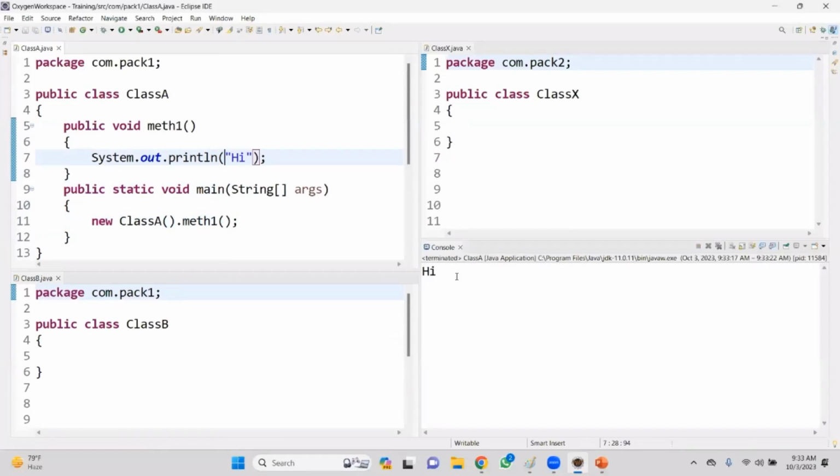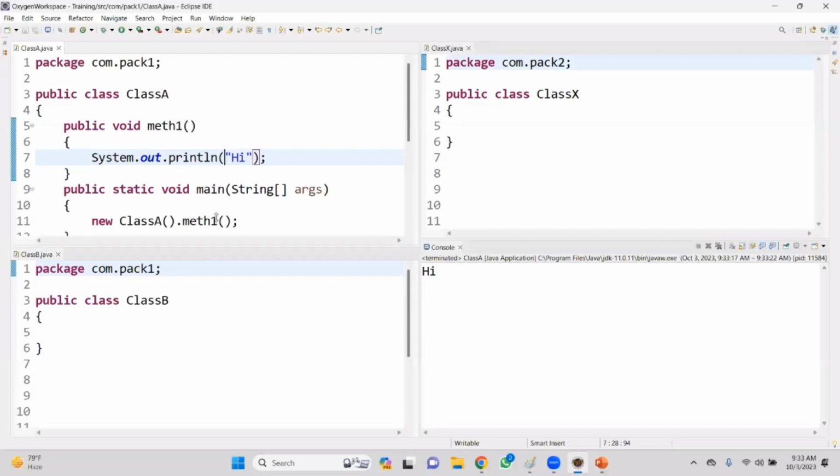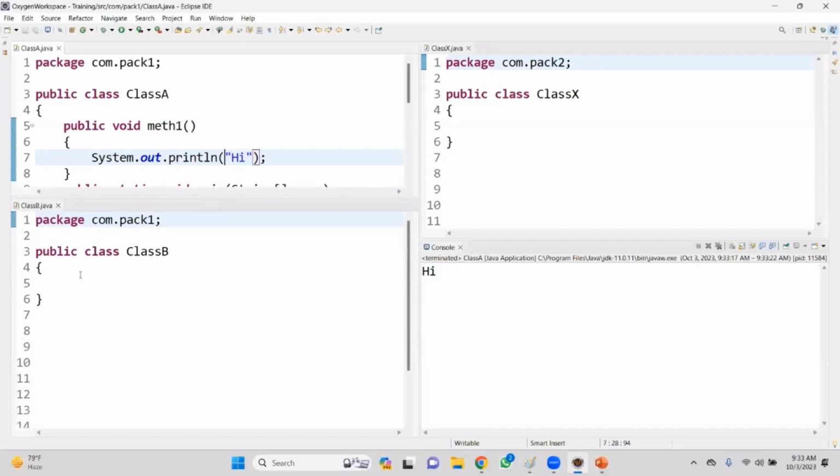Great. Now, my question is, don't answer immediately. Think for a minute and then answer. Can I call method one in class B? Am I supposed to use an import statement? Are you sure? When am I supposed to use an import statement?